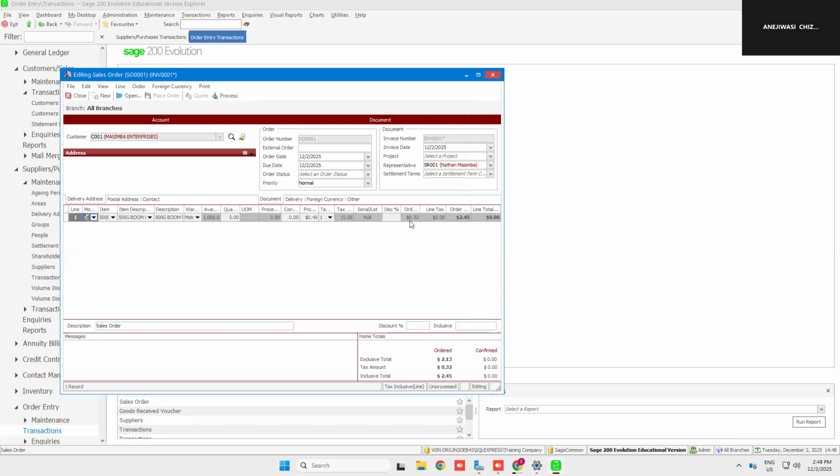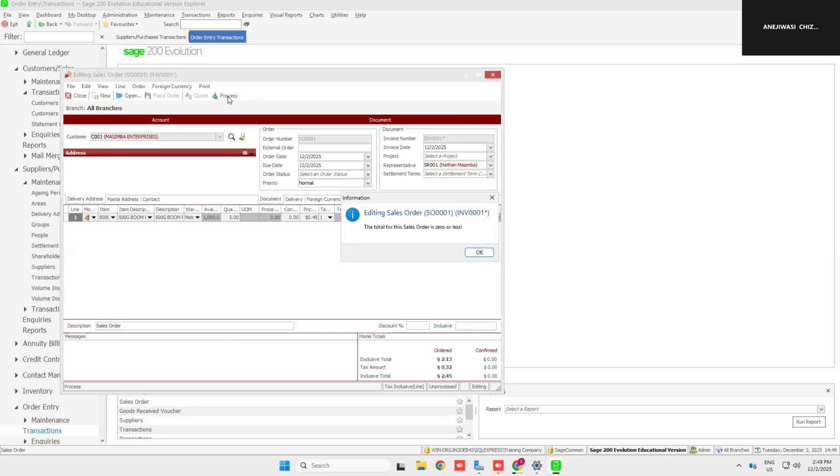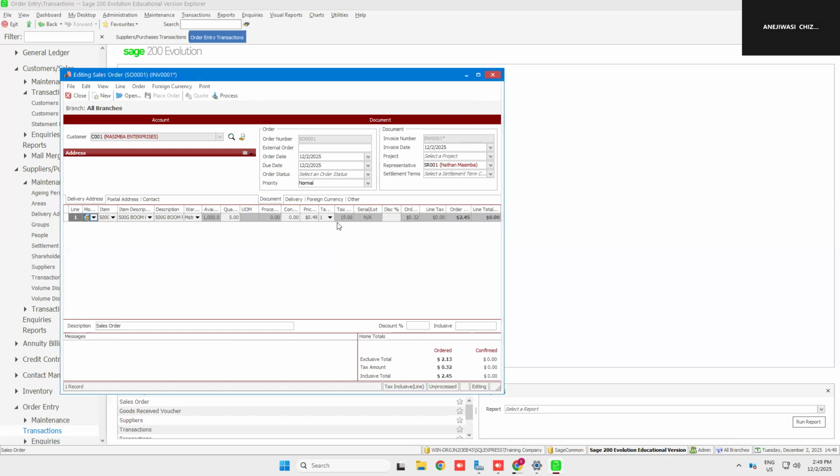This area is grayed out. Under quote, you could change it. Under place order, you could change, because the customer was probably still deciding how many quantities they want. But under invoicing, after this process, the customer is confirmed and ready to pay. So you click on process. Now you can see it gave me an error. The total for this sales order is 0 or less, so I can't continue.